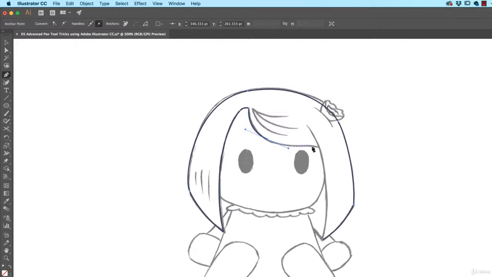What I'd like you to do for your project is to finish off this drawing. You can use the pen tool or the curvature tool, which we learned in the previous video. It's up to you. Just get a rough drawing. Don't worry if it's not perfect. I'd like you to do it because we're going to use it as an example later on to show you how to color in a hand-drawn drawing.